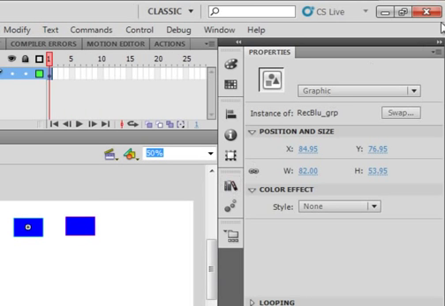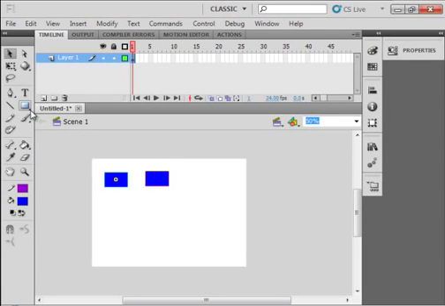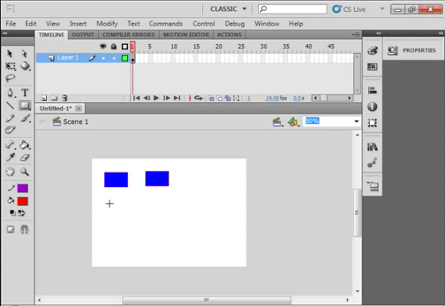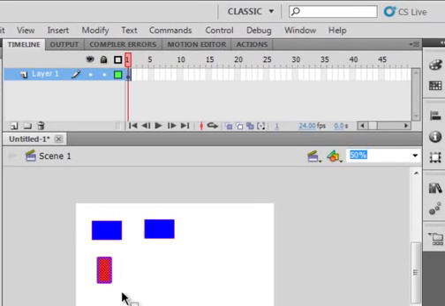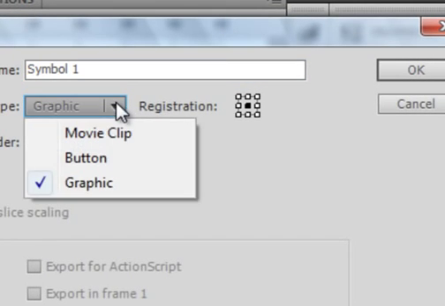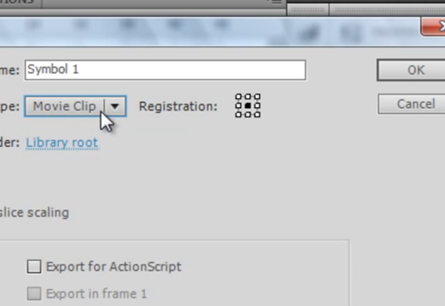That's the second thing it does. So now let's make another symbol. Let's keep with the rectangle format. Let's change it to red. Let's make a red rectangle. There. Selection tool. Select it. Modify. Convert to Symbol. This time let's make a movie clip. And REC RED, underscore MC for movie clip, so I can recognize it.